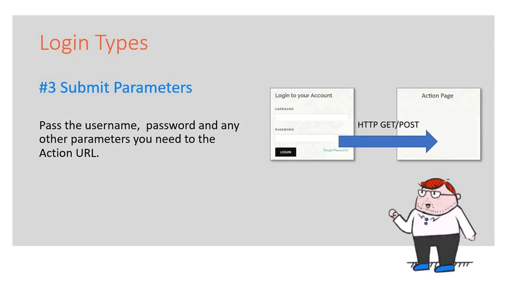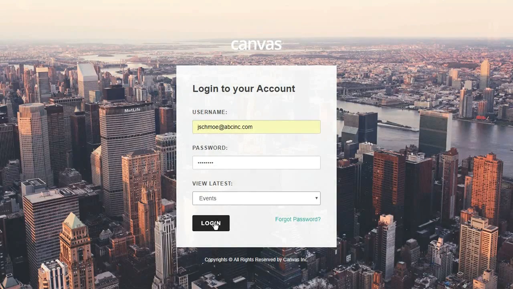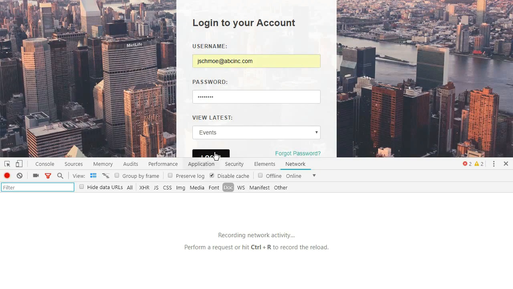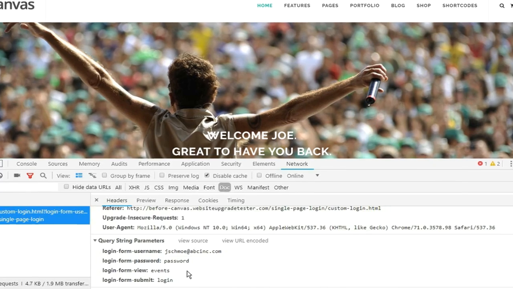Number 3. Log in via submitting parameters to the login submission URL. This login option passes the login parameters via an HTTP GET or POST to the login form target page. The first thing I need to do is figure out what those form parameters are and what page the login form submits to. I'll do that by opening the DevTools console in Chrome by pressing F12. Then fill in the form and click the Submit button.